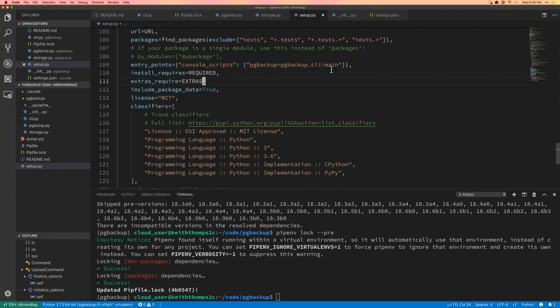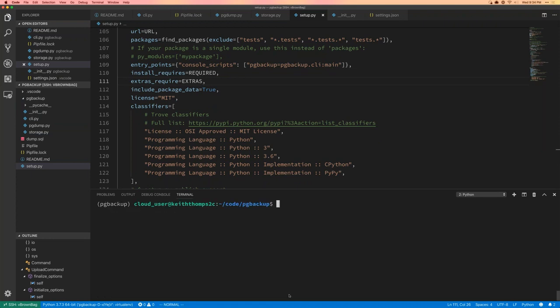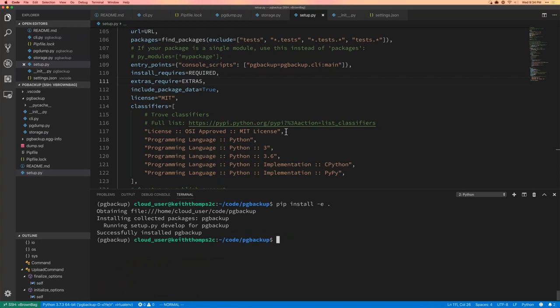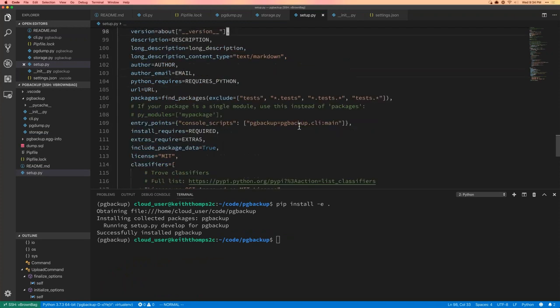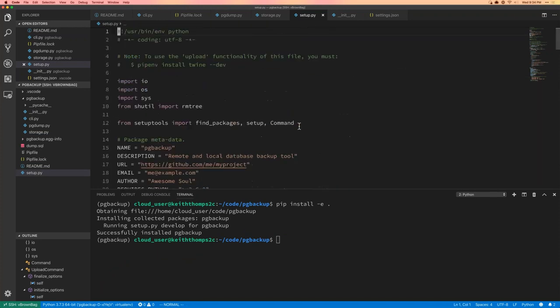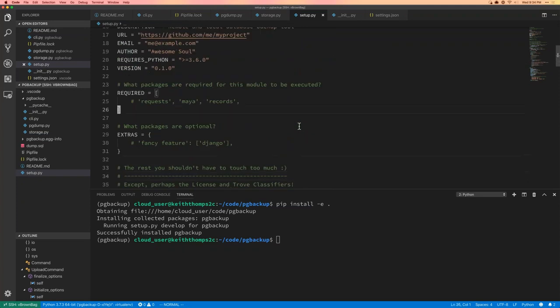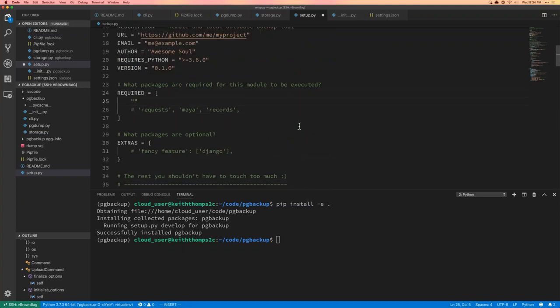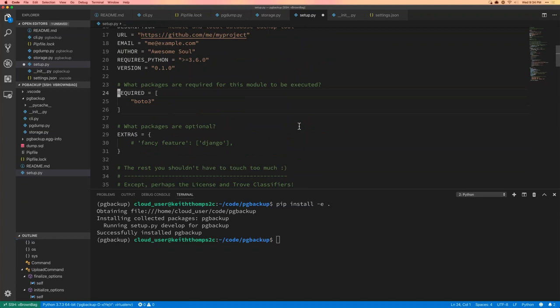What this allows us to do is when we actually go and install this, we can install this in editable mode by doing pip install -e and then just giving a period inside of our repository here. It'll go off and install things. And we actually did make a mistake here. Since we're making an installable tool, we have to specify that it has dependencies on something. So up here, we're going to add Boto3, because that is a dependency.